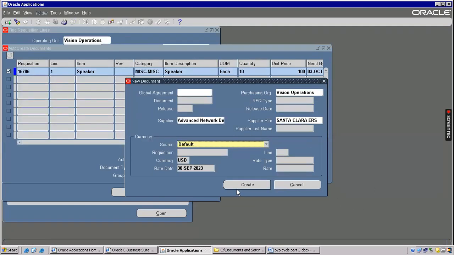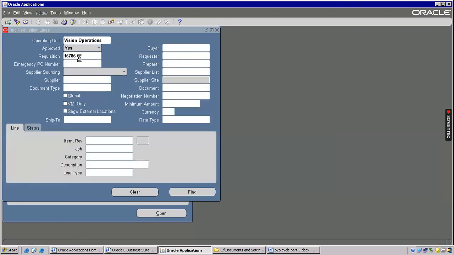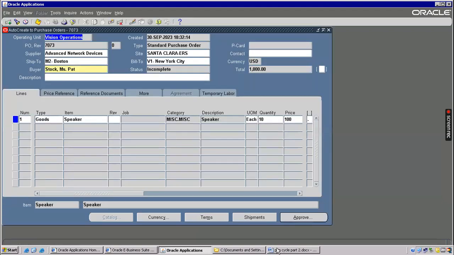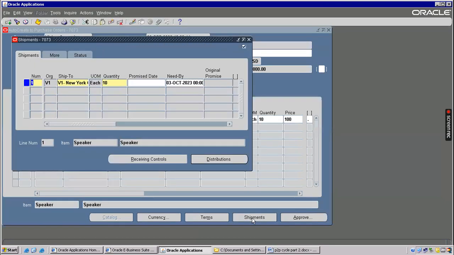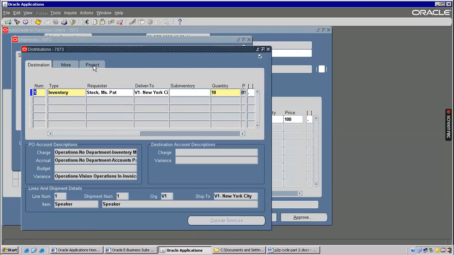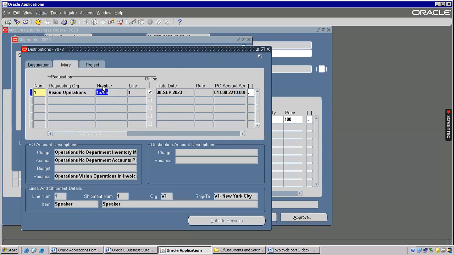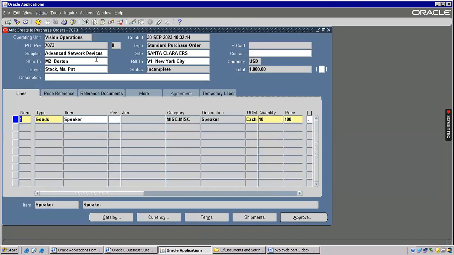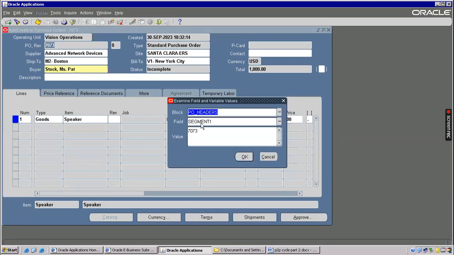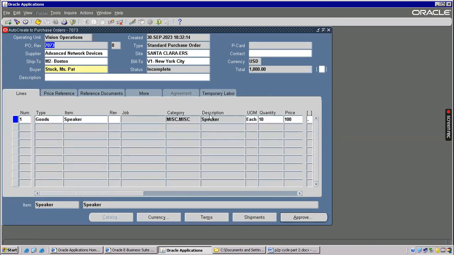Anything is fine. Now the PO is created. After creating a PO, in the front end application, we can see it in more tabs. 7073 is the PO number, 16786 is the requisition number. So numbers are always stored in the segment 1 column. In the PO it is stored in segment 1, and in the same way, requisition is also segment 1 only.